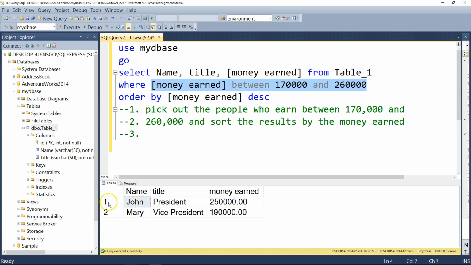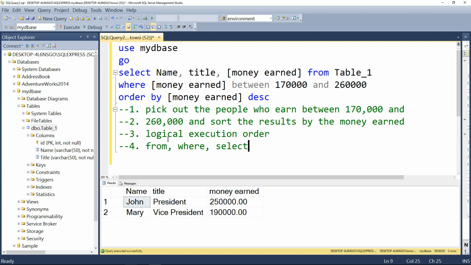It's either true or false, right? You grab each record and you check it. It either has the money earned amount that falls within that range or it doesn't. So it's a logical condition. That's it. All right, so logical execution order. And this is the same as before, so I'm going to keep it a little bit shorter this time. So from runs first, where runs next, select runs next, and lastly, order by runs last. So grab the table, pick out the records you want, select the columns you want, and then order by the money earned.